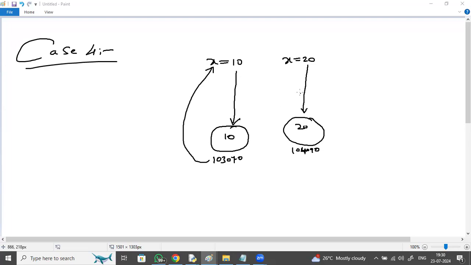Understand here, x is 10, x is 20. Two different objects, two different addresses. Up to here, it is fine, right? Yes. But whenever I say print x, what is the value it is going to print? Whether it is 10 or 20 or both. What is your answer?